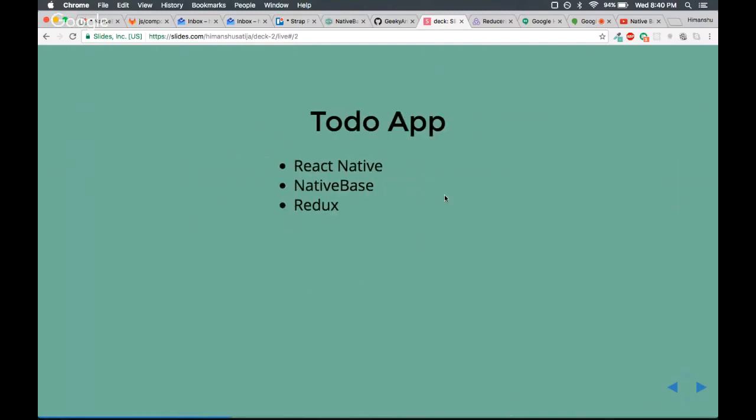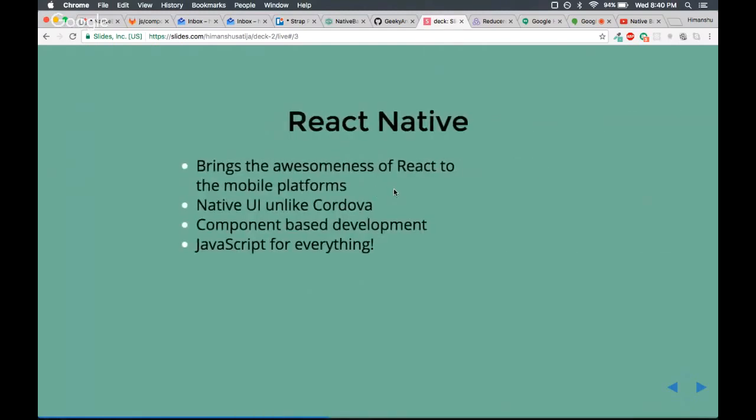So we are going to build a to-do app using React Native, NativeBase, and Redux. Before we do that, I'd like to talk about React Native. Our company started working with React Native 1 year back when Facebook released React Native for Android. Before that, we used to build mobile apps using Ionic or Cordova, but that used to wrap our app inside the web view. So those apps were slow, and it just did not feel native.